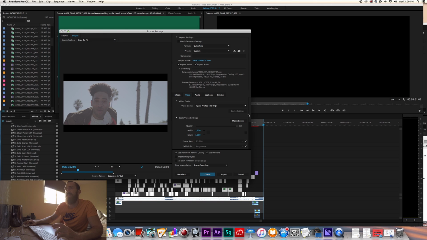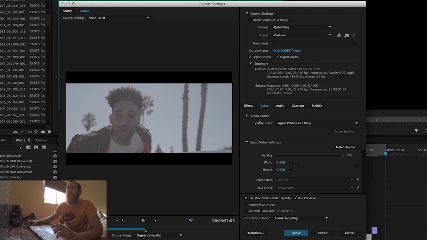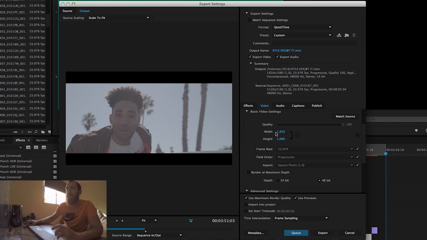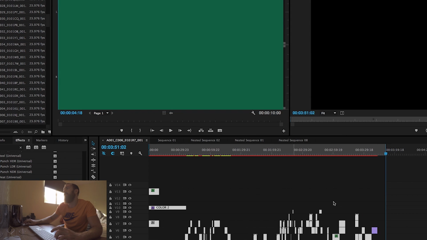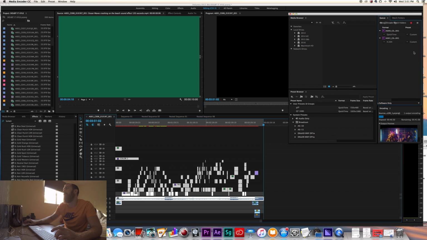Make sure this is set to scale to fit on the source scaling. And then basically my settings for this preset are video codec, Apple ProRes 422, quality set to 100, 1920 by 1080, because that is the 1080 file. We're going to do 23.976 frame rate, progressive field order, square pixels, render at maximum depth, 48-bit, and then we're going to check these two boxes, use previews, render maximum quality, and then you're going to hit Q and send that to export, and then that would be exporting over here. And that's how you export the video.